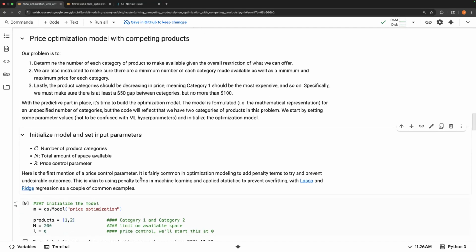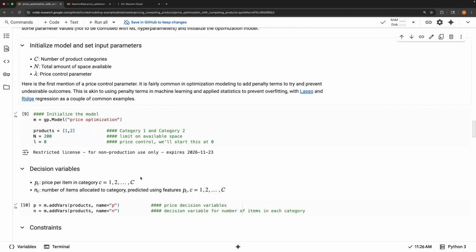So I'm going to start focusing on the optimization part of it. I've talked about the background a little bit more. So let's look at some of the parameters here. Again, C is going to represent the number of categories we have, which is 2. N is the space available, which we're setting to 200. And now we have this thing called a price control parameter, and that's going to be lambda.